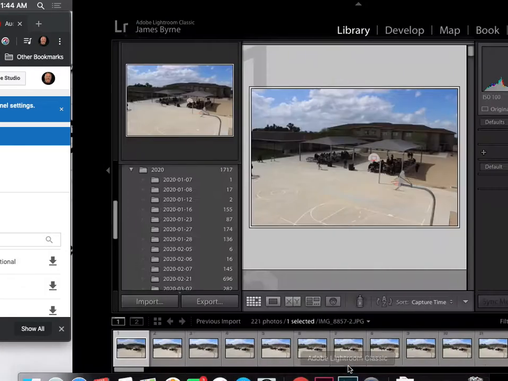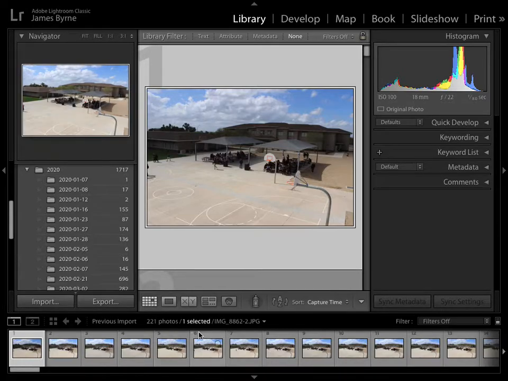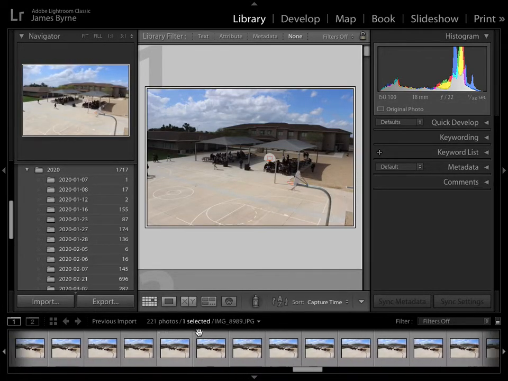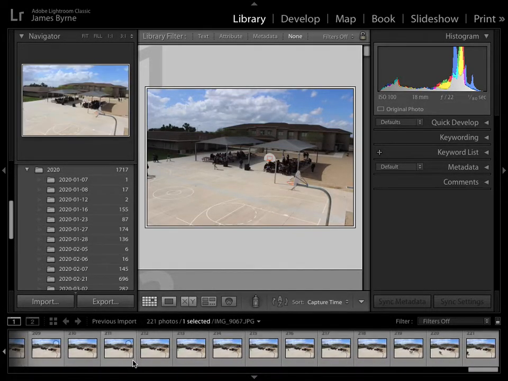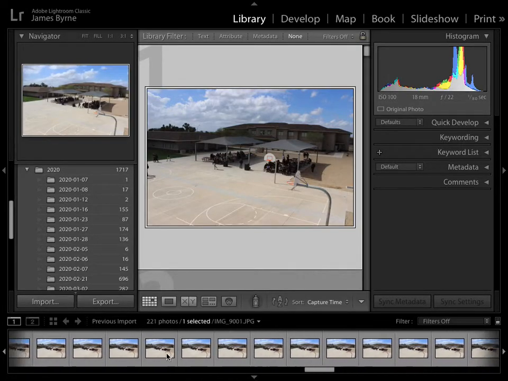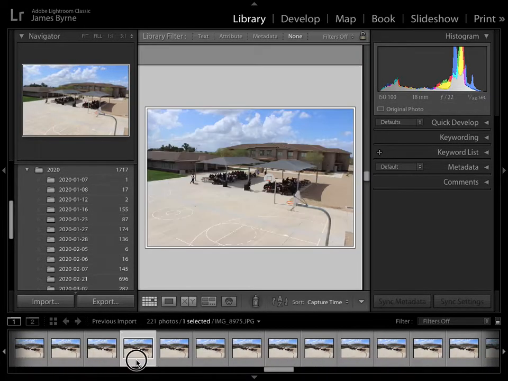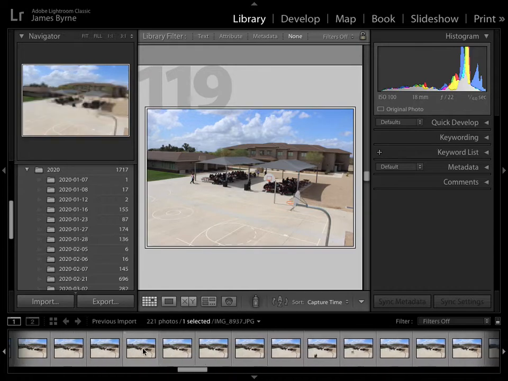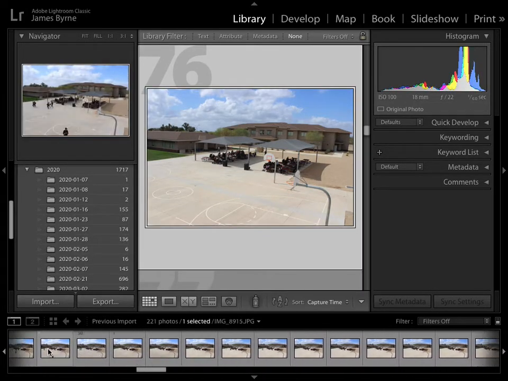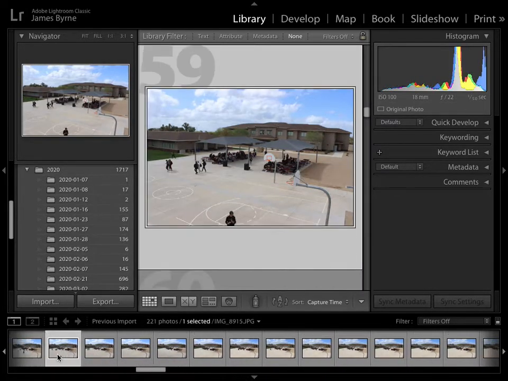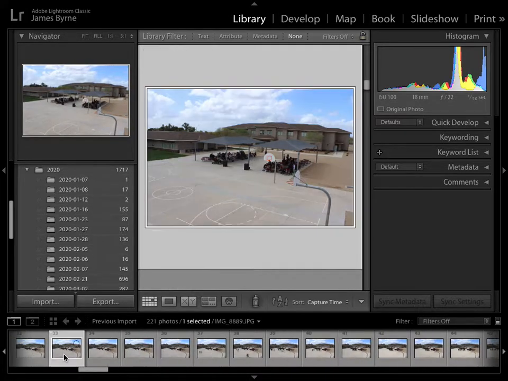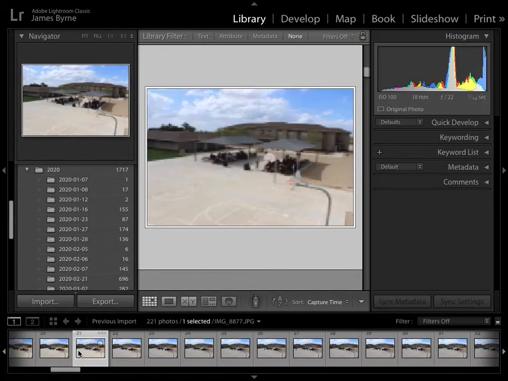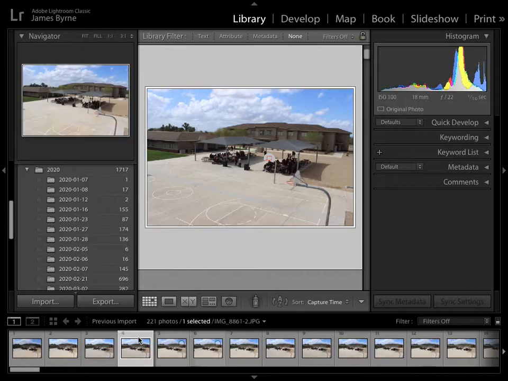Our images should be done downloading. There we go. So here's all of our images from yesterday. We have quite a few. Let's see if we can find... Man, nobody's moving. Find our class photos, but anyway.